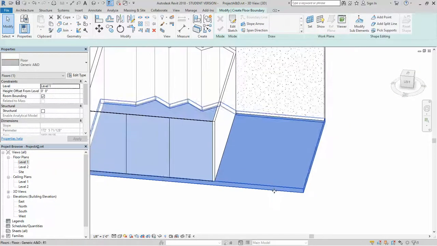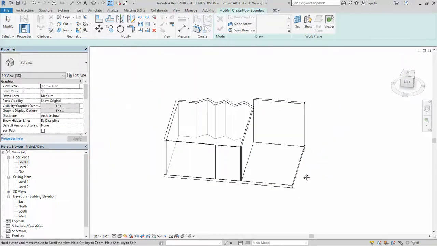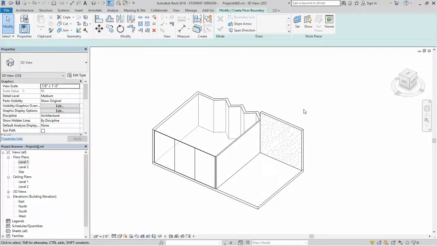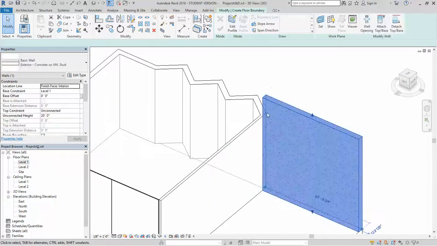Theoretically, this floor that we have done has 2 layers. One is the structure, another one is a cherry base finish. Notice how this wall is also higher than the other one.